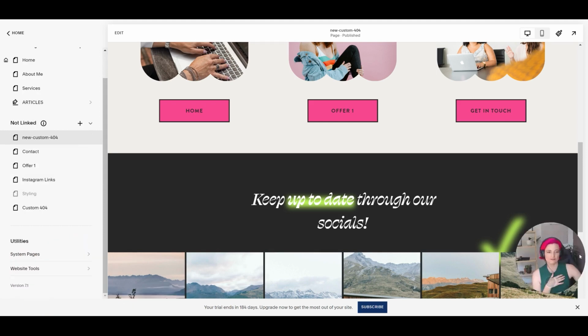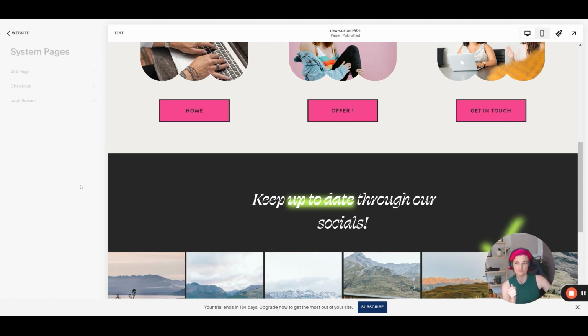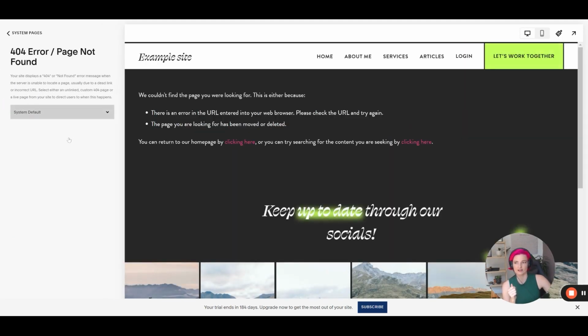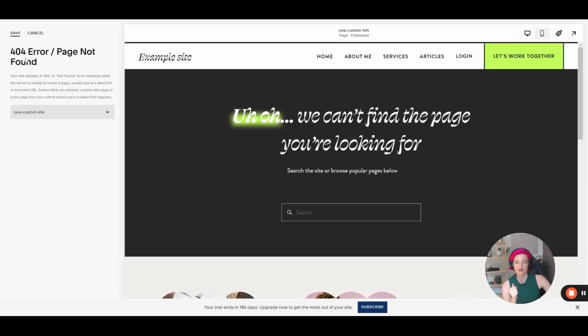And once you've done that, if I just move my little head across there, we actually want to go to System Pages and then click the 404 page. And then here you can select them. So here I've got the new custom 404 page. And if I save it, there we go. So yeah, it really is as simple as that.